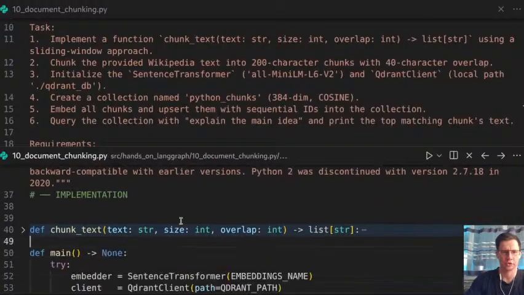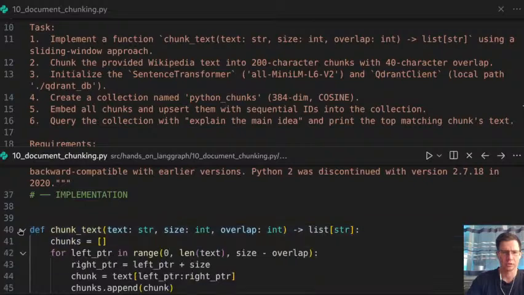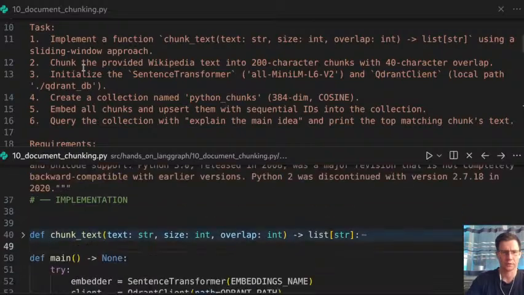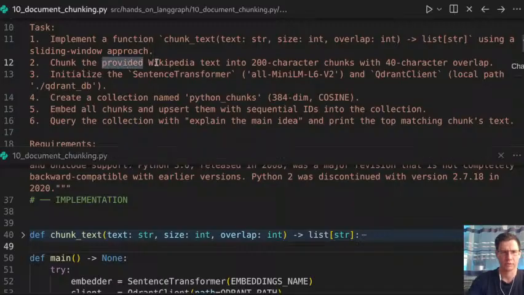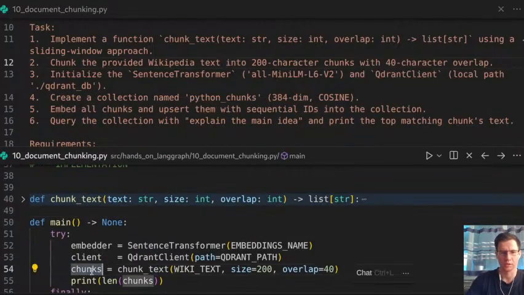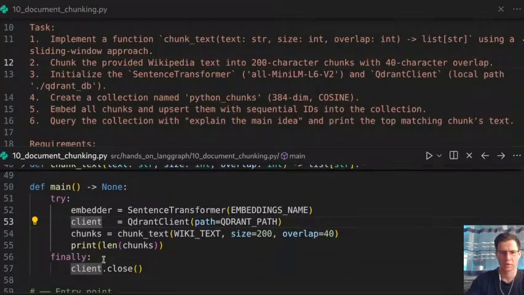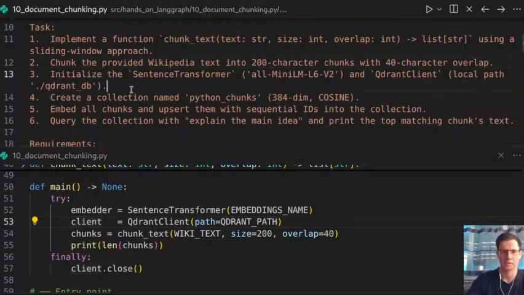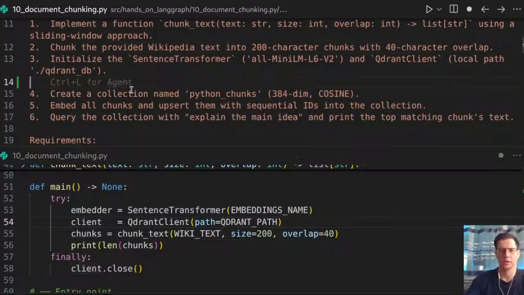implement a function chunk text. It's done. So chunk the provided Wikipedia text into 200 character chunks. It's done. Initialize sentence transformer and quadrant client. Done. Create the collection named Python chunks. So we left off here.